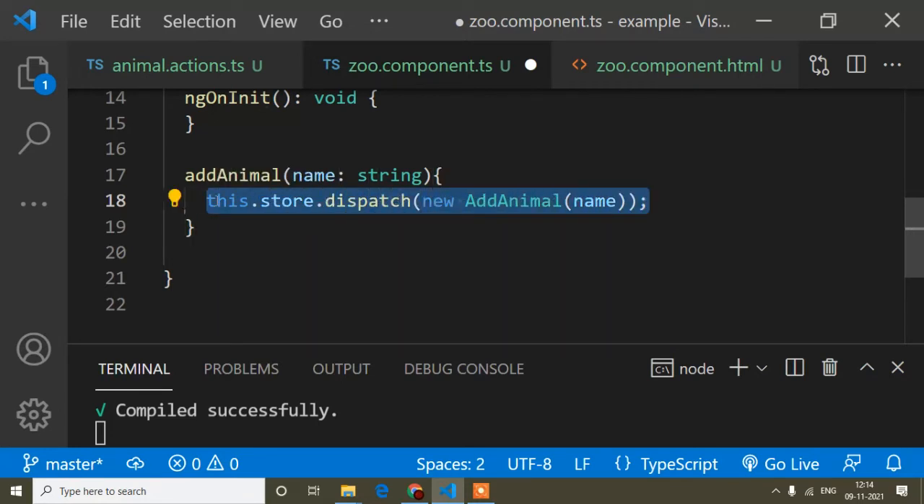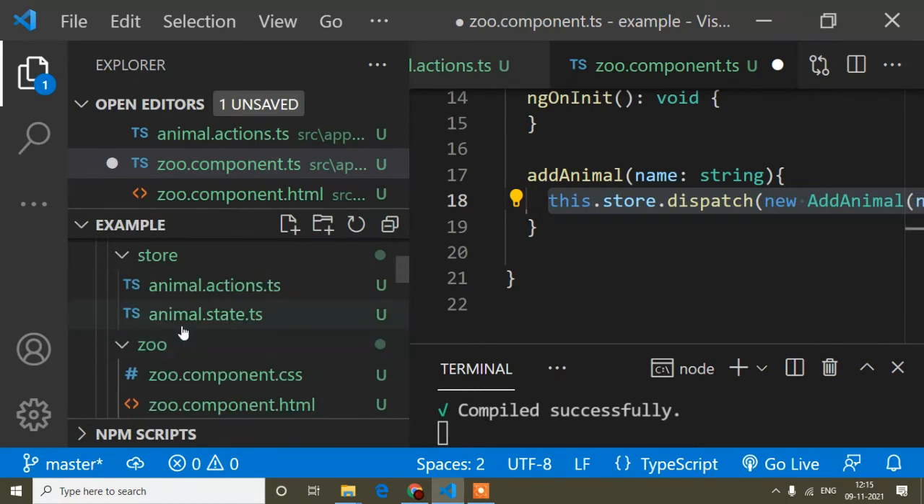That means this one will be stored in a common place. And what is the common place? That is the state. State is the common place. I already created this state file. Here you can see the animal.state.ts file. This one is the common place.